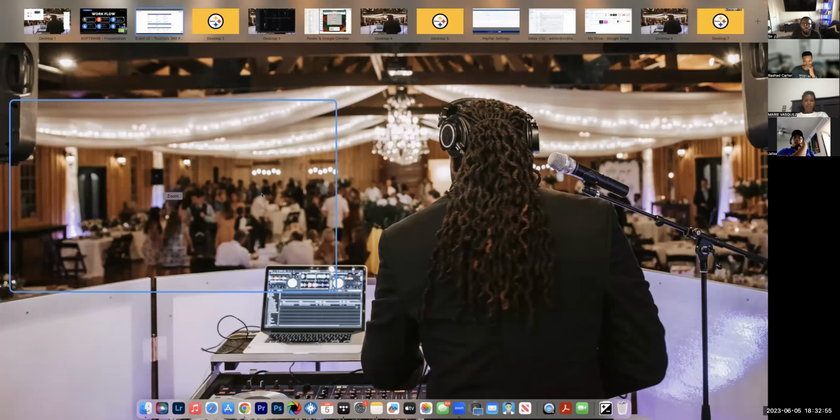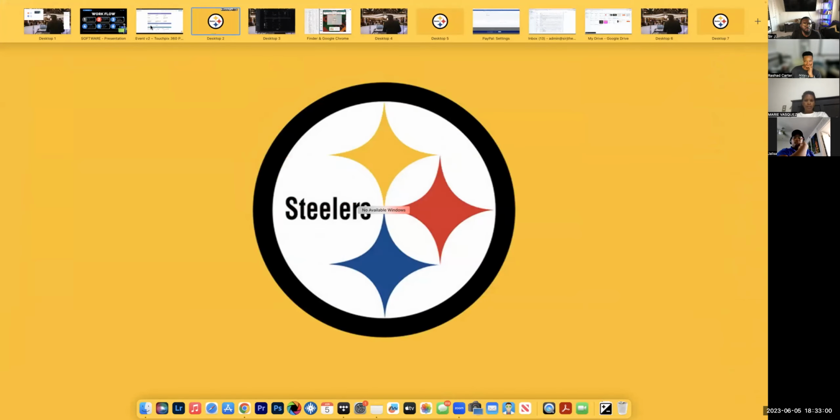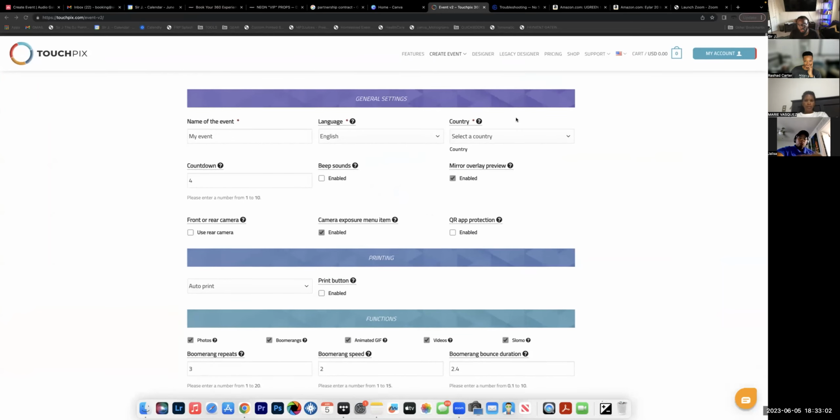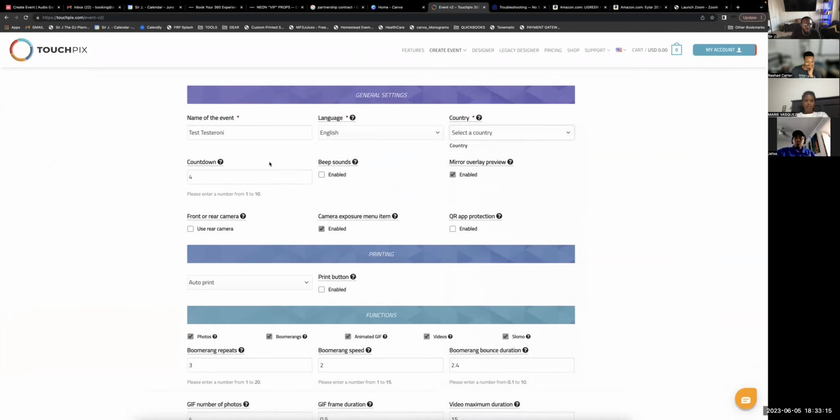And what I'm going to do here, I'll just walk through it. Okay, so start from top to bottom. You're going to name your event, which is why gathering information, like I said before, is very important. In this case, I'm just going to type in testosterone. And then you're going to give us information.